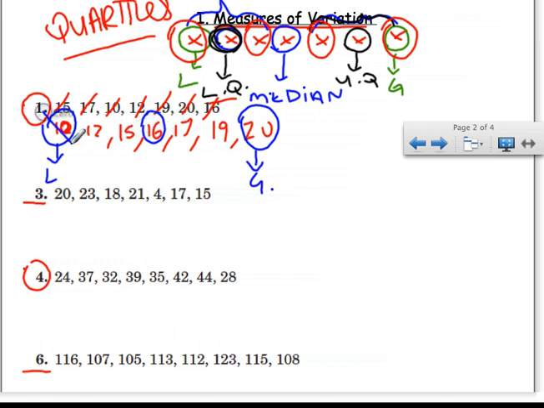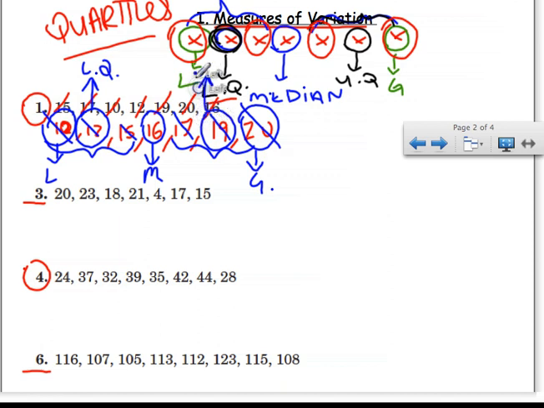Because if I cross one out here, cross one out there, cross one out there, cross one out there, cross one out there, cross one out there, I've crossed out 3 on each side, and the middle value here is the median. Next is the lower quartile, which is the middle of the lower half of the data. That's this value 15, that's my lower quartile. And my upper quartile, which is the middle of the top half, is this value there, 19. So I've identified my least, my greatest, my median, my lower quartile, and my upper quartile.